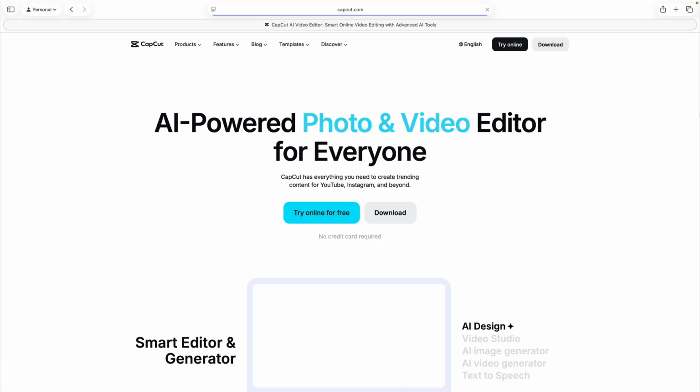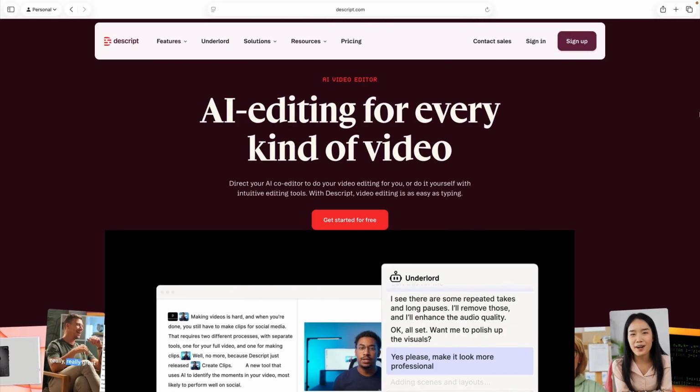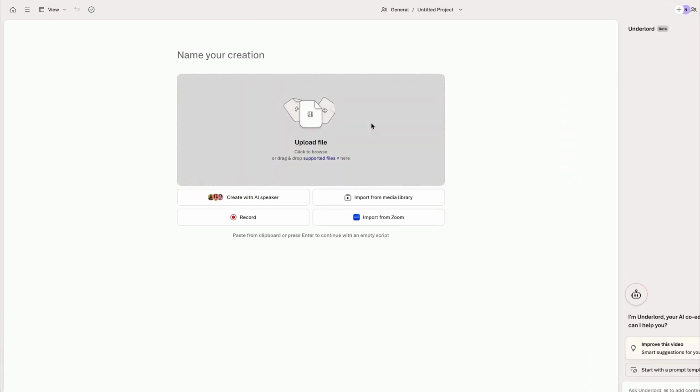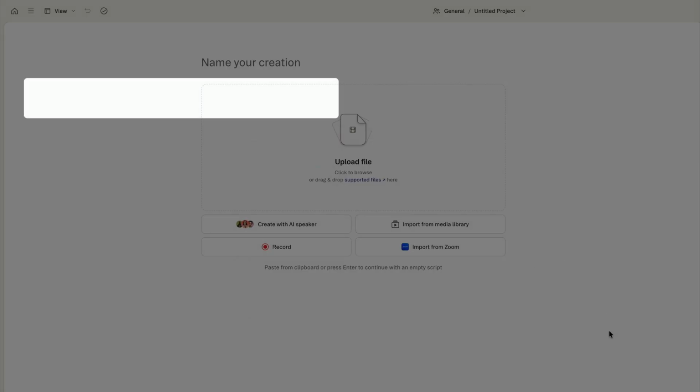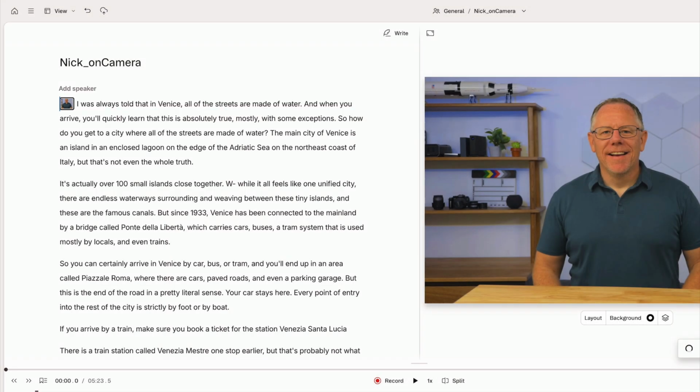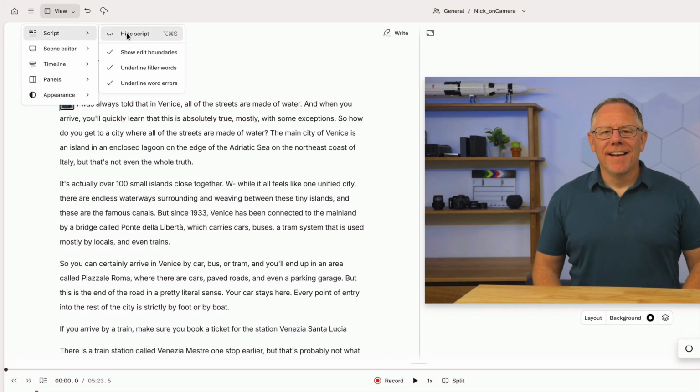There is some form of text-based editing in all of the major editing applications. If you're new to video editing, CapCut and Descript are great, easy-to-use applications that you can start with. Descript is an online service, so all of your media will need to be uploaded to your account. When you upload or import a video clip, Descript's AI will transcribe them automatically. You can show or hide that script as you edit.